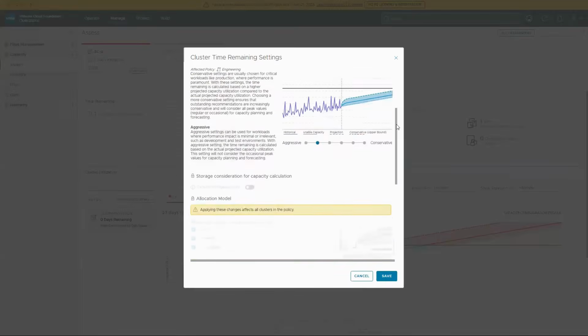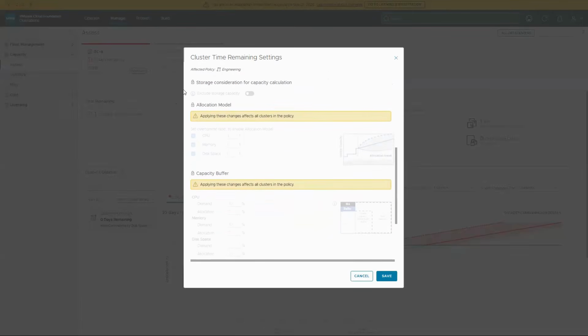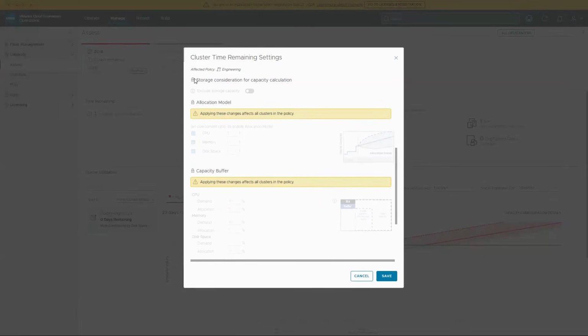And as I scroll downward here, I can exclude storage and things along those lines. There's a scenario where storage is always available on demand. So you may say, you know what, I don't want to get a constrained resource warning for storage because I can always replace that on demand. In this particular case, I'm not going to fool with that. And then for the allocation model, we've got different ways that we can configure this as well.